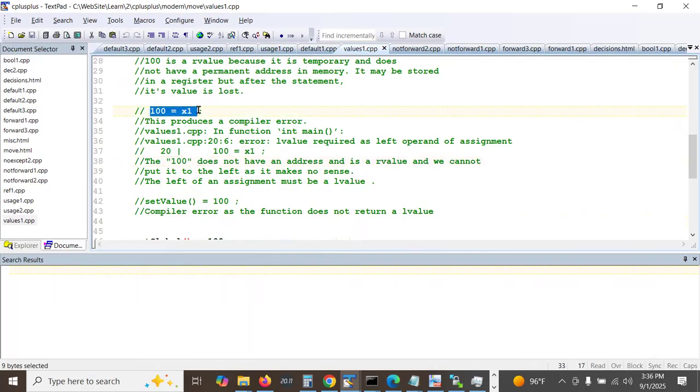Obviously, we can't do 100 = x1 because it's not a name and doesn't have an address. If we look at the error, we get an error saying LValue required as left operand. We need something we can take an address of, and that has a permanent place in memory.